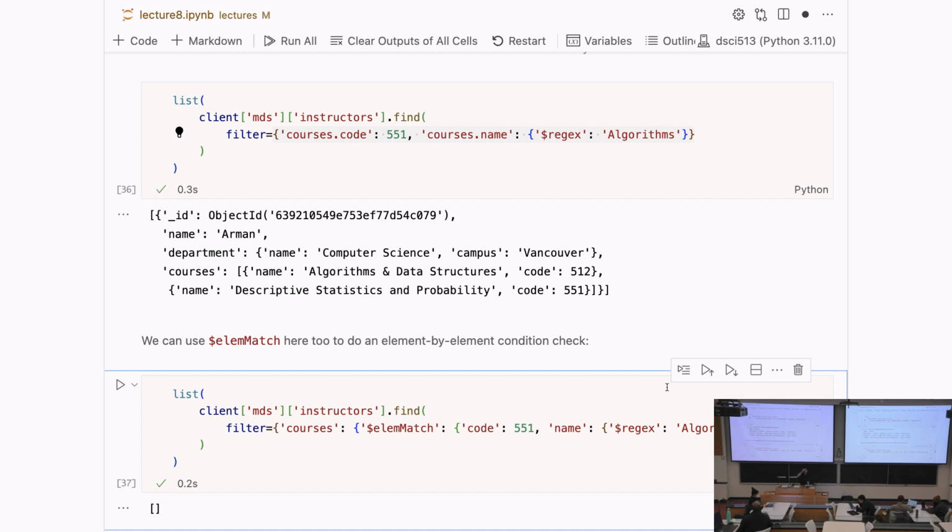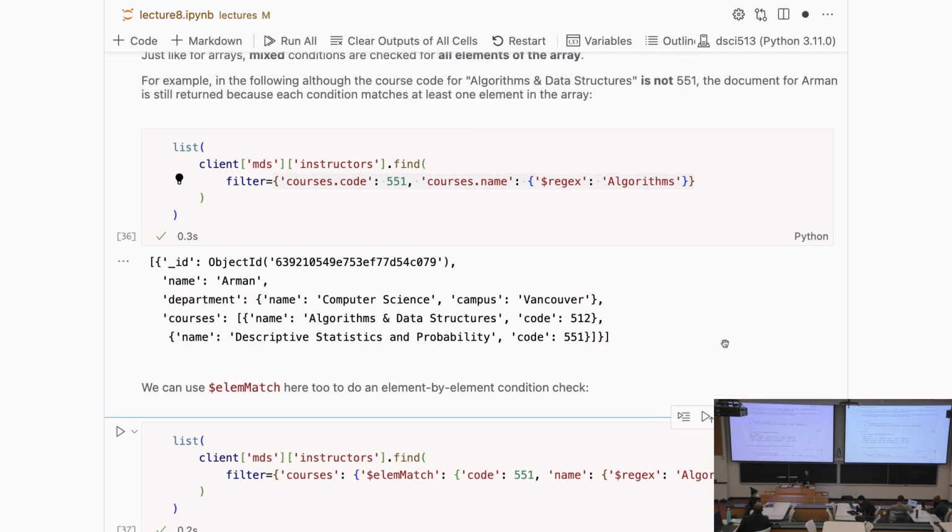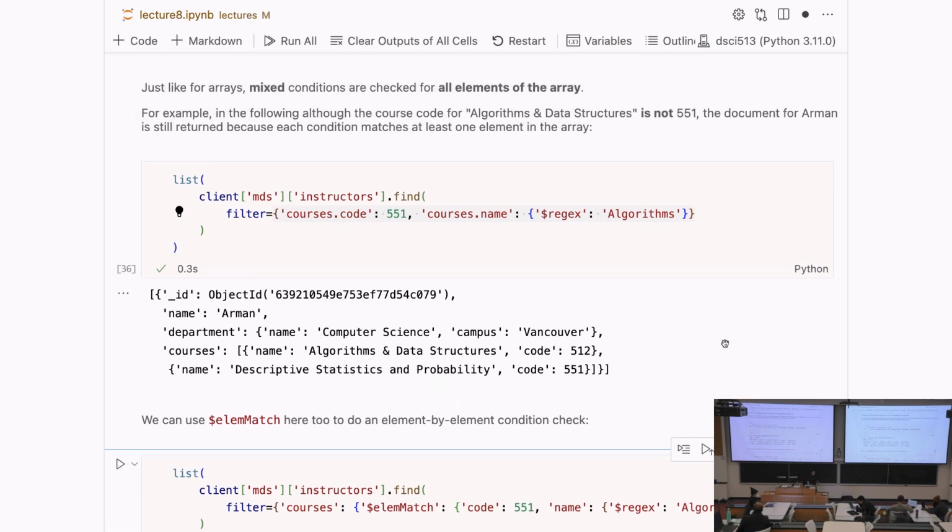Yes. So what is the reason that we call the value of the courses field an array instead of a list? No, this is just the terminology that MongoDB uses by default. They call it an array instead of a list.